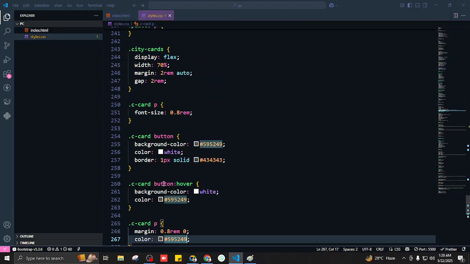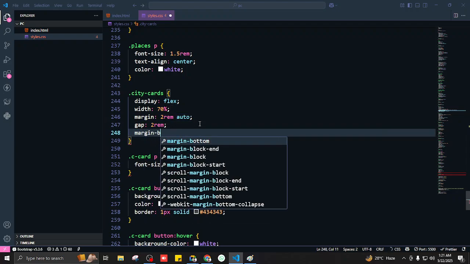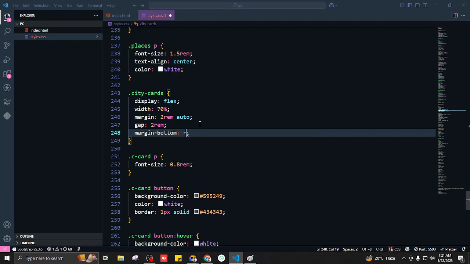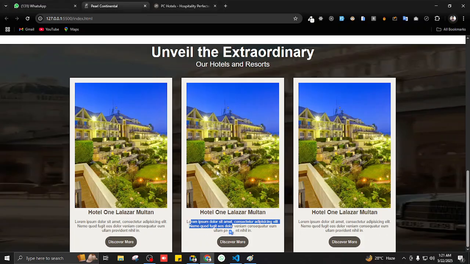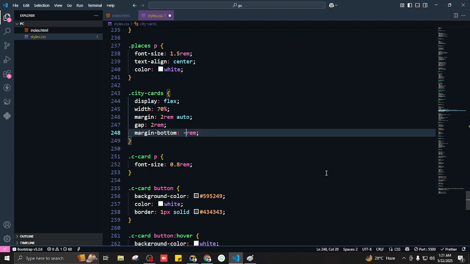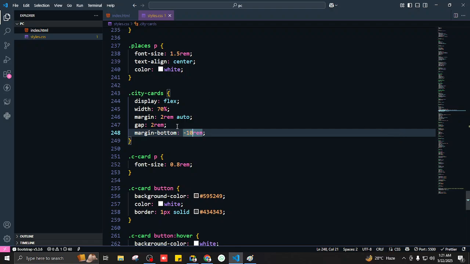I guess we have already done this here. Yeah, city cards. And I'm going to say margin and then bottom. Okay, and then give this in the negative. So it's going to push it down. So it's not pushing it down. Maybe let's do something else. 10 rem maybe. No, it's not doing anything. It should do it, but it's not doing it. So let's try another approach.